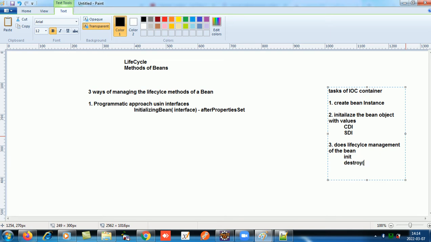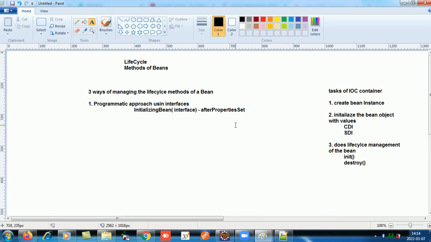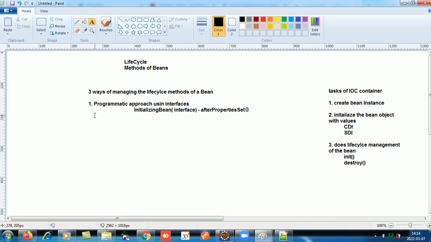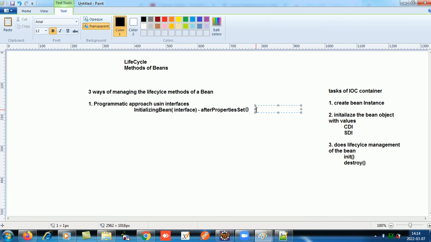If we have an init function over here and a destroy function over here in the bean, this init function will be called when? After the setter has been called. So it is after properties set. This is an abstract method present in which interface? If my class implements the InitializingBean interface, it has to override afterPropertiesSet. This will act as my init.